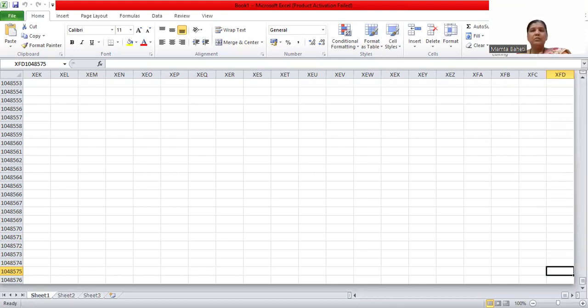Now we'll see the environment where we are right now. This is the cell pointer. Here you can see it is mentioning something like XFD. The starting alphabets are the column letters. So here the column is XFD and the row number is 1048575. You can say it is like a GPS tracker of your Excel worksheet, to locate where your cell pointer is.